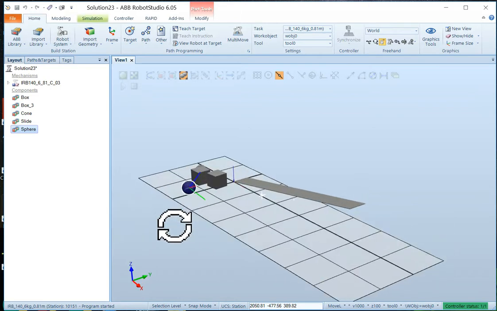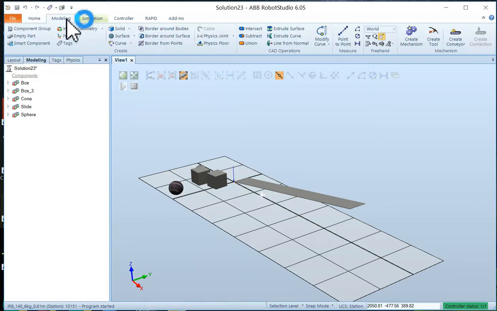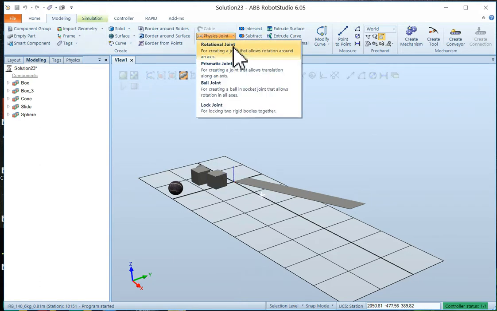Anyways, that's a little bit about physics. It's a very powerful tool, very interesting. We can also create physics joints if we want to. So we could have two objects with a joint and they pivot around the joint. We can rotate. It can be a prismatic joint, which allows you to move linearly along an edge. A ball joint would be one that rotates like a ball joint. Or we can lock two objects together using a lock joint.